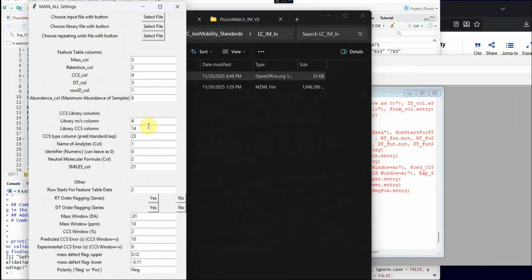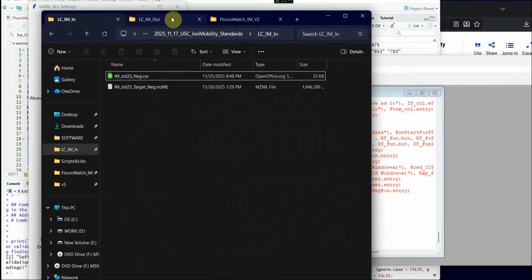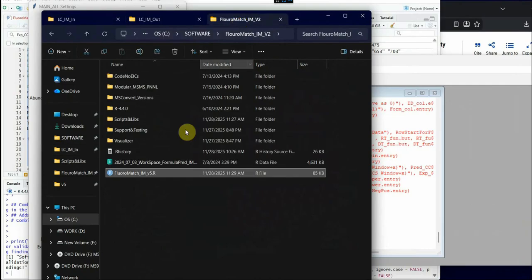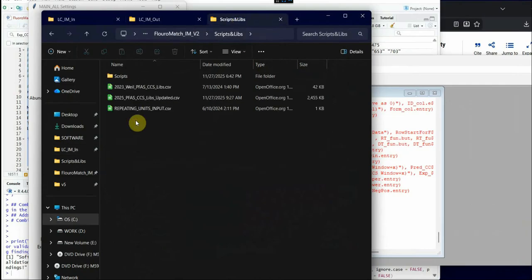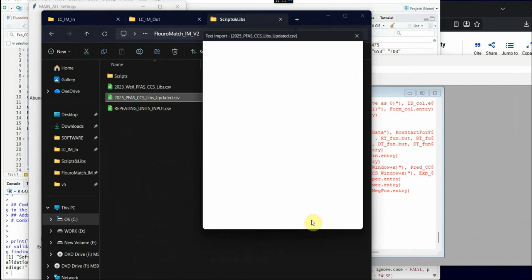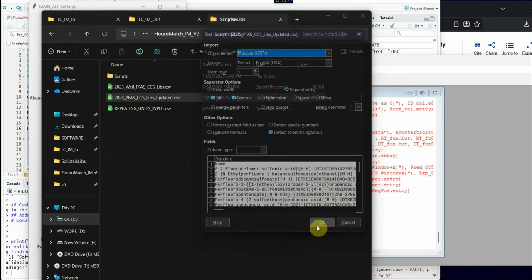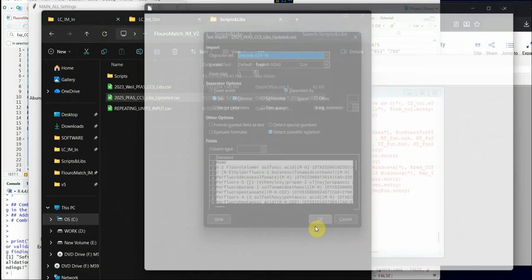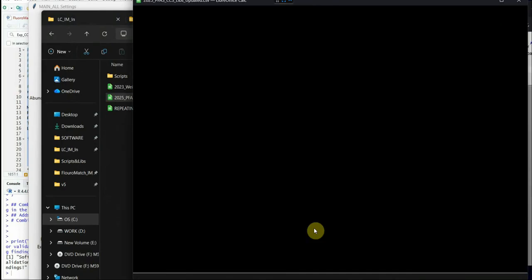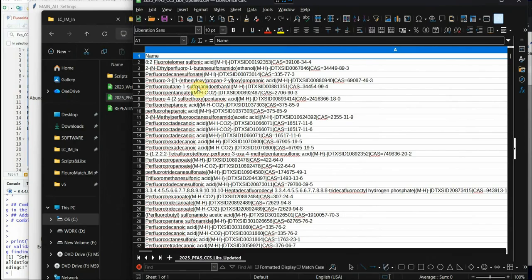Now, same thing for the library columns. You're going to want to match your library columns to these input parameters. If you're using the default libraries that come with FluoroMatch IM, which would be in here, the 2025 library is the one that the columns are set to, then the columns should already be set up for you in the right order, so you don't have to change these at all.